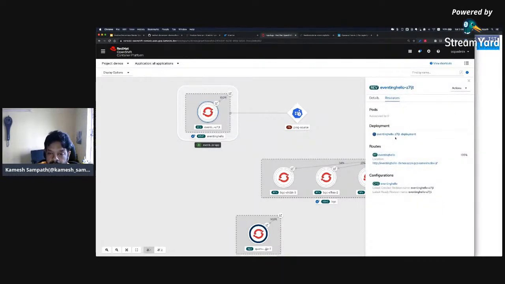Let's go to this pod and deployment. There are no pods here. Let's wait for the pod to come. Once the pod comes, we'll go and watch the logs of the pod. In this example, I basically log the event which comes inside. The events are based upon cloud events.